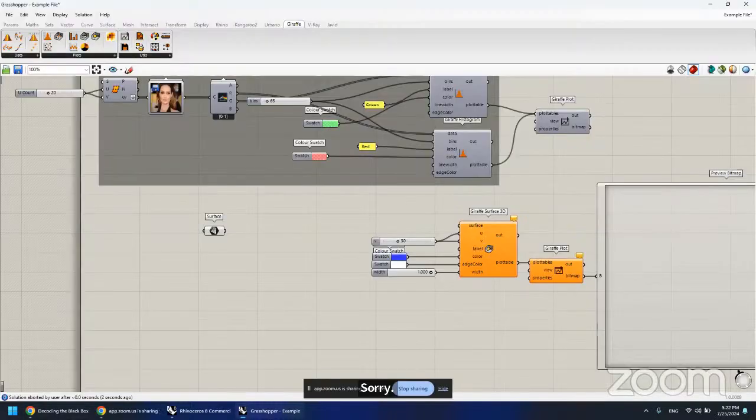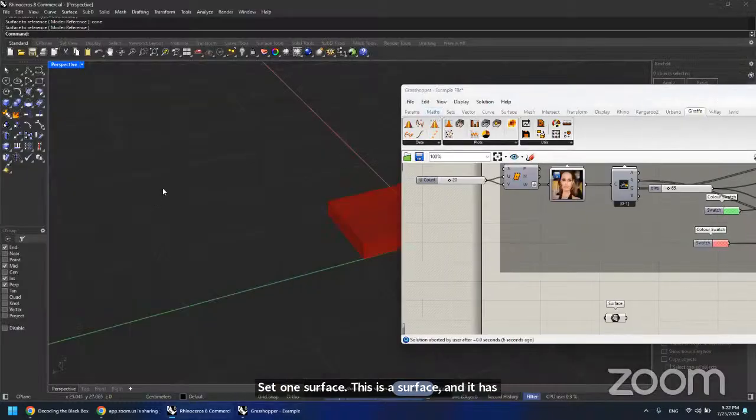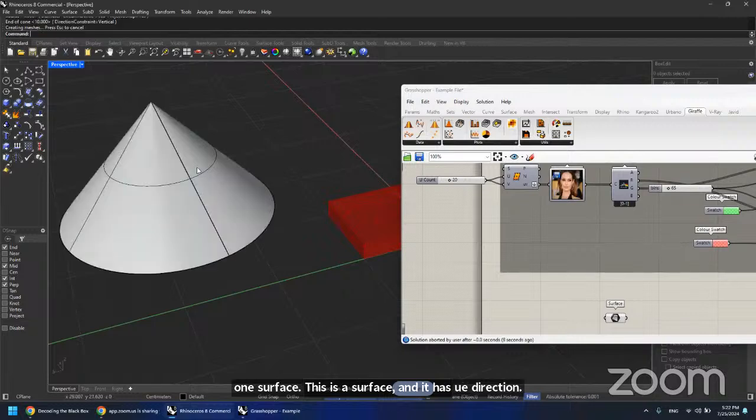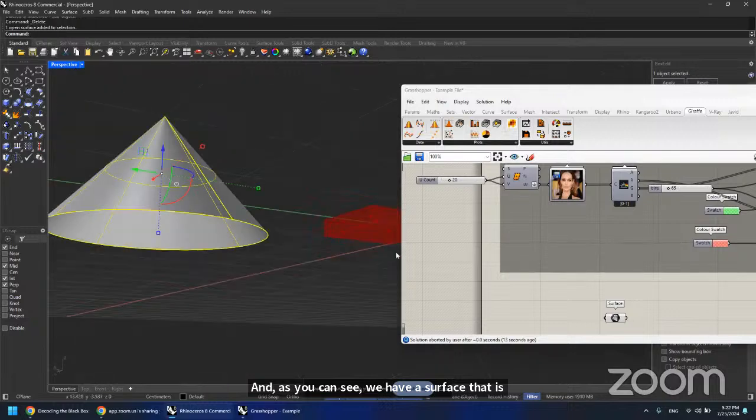Cone. And like this. Okay, this needs to go. So we can add it as a surface. Set one surface. This is a surface and it has UV direction. So we give it here. And as you can see, we have a surface that is represented by UV direction right here.